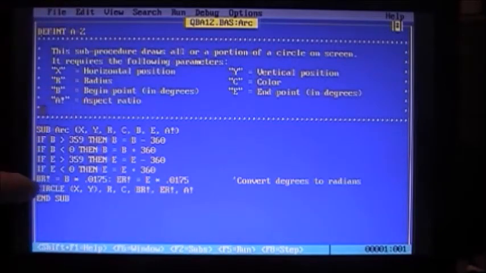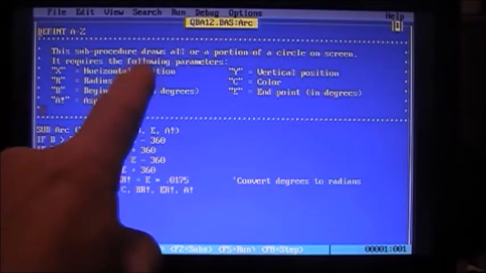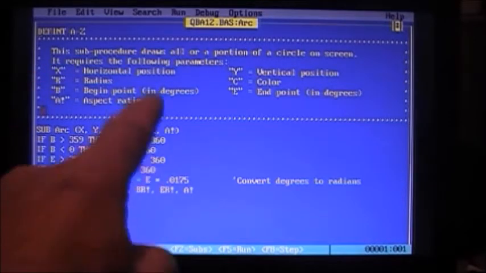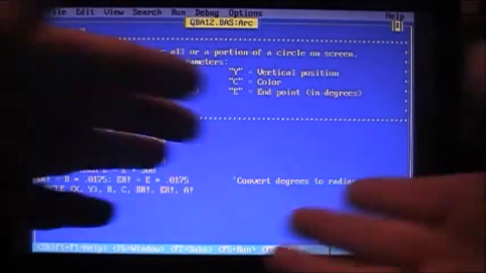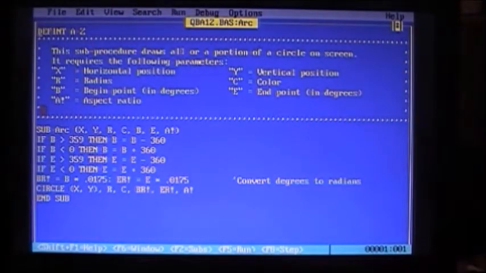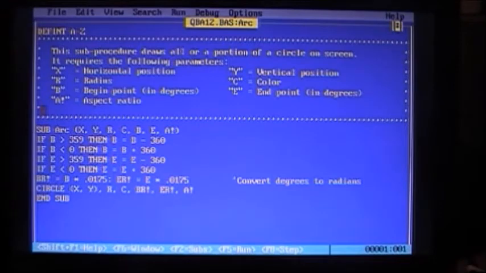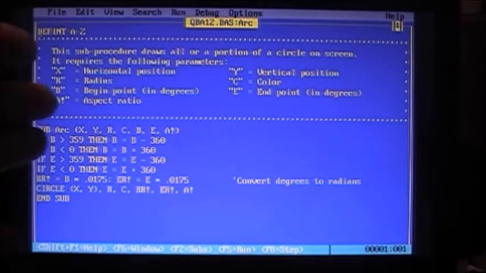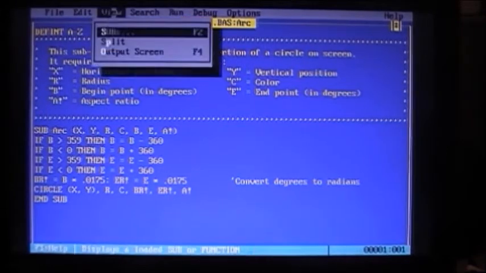So that we could then call the circle statement: x, y, the radius, color, begin in radians, end in radians, and the aspect, of course, like that. Simple, but you'll find it quite helpful, because I don't know how many times I've wanted to draw an arc in the past. Well, how many radians is that? I don't know. Now I don't need to. I just use this subroutine. We're good. So back to subs.